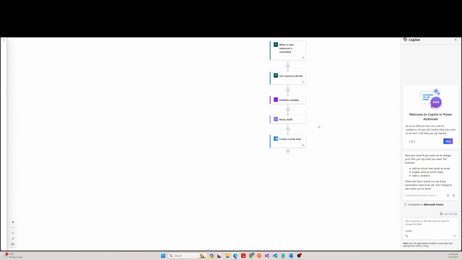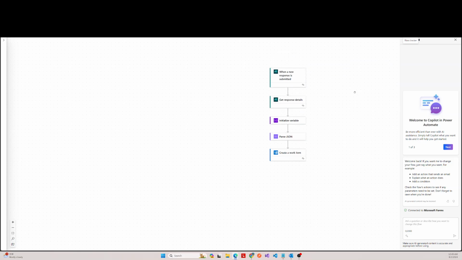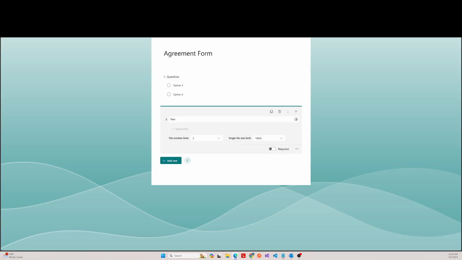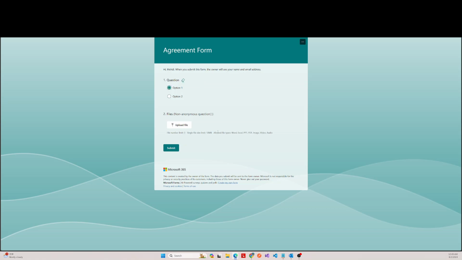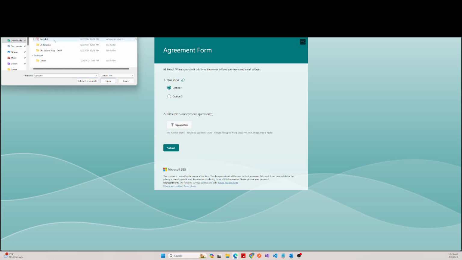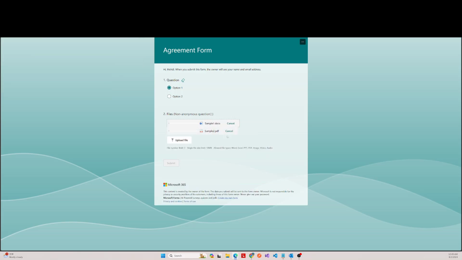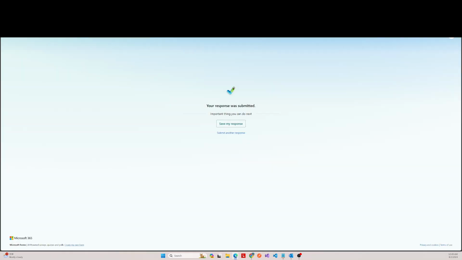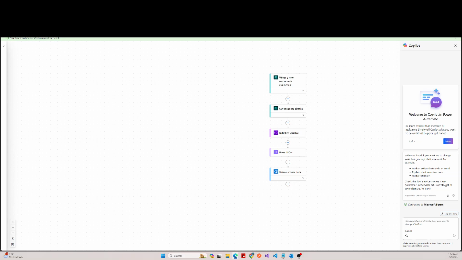Okay, up to this point, let's save our flow. Let me run it and check if it's working. And go to the form. I will do the preview. Option 1, upload files from download. I will have 2 files selected and submit the file. Okay, let's see if my flow is running.